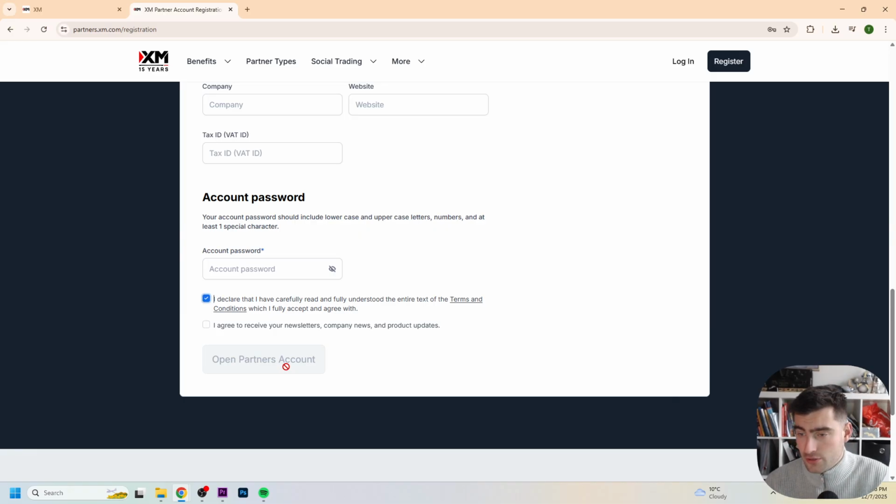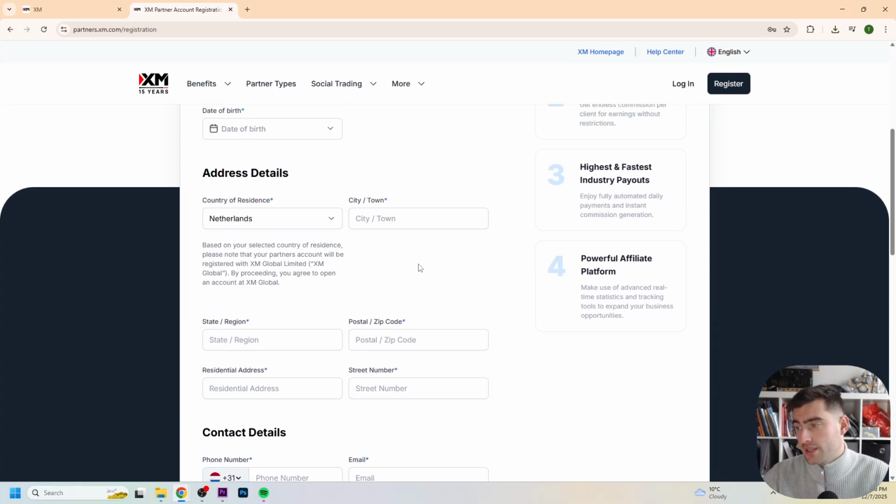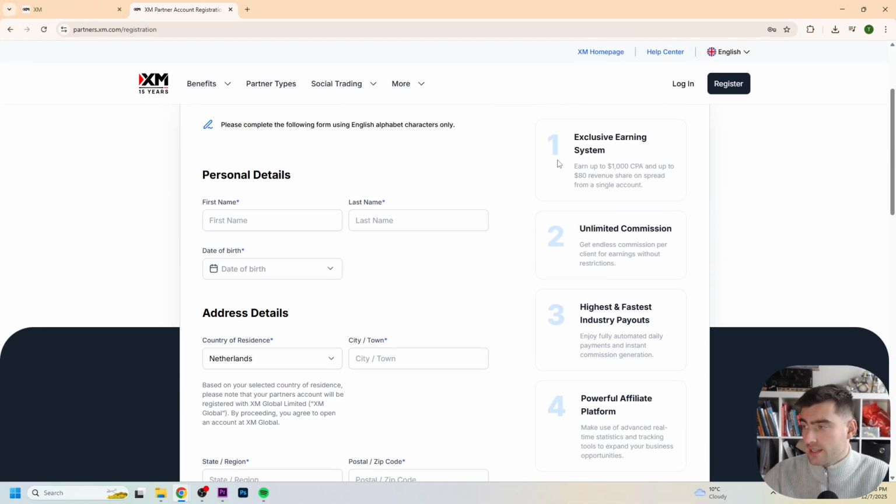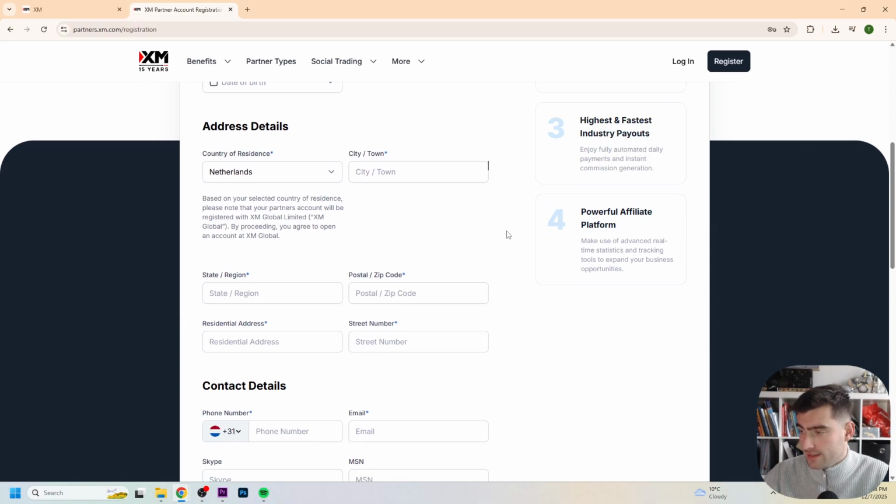Then after that, you will receive your own code that you can use as a referral, and they will send also the code to your email address, and then you can enjoy from these benefits right here. So this is how you can get a partner code with XM Trading.